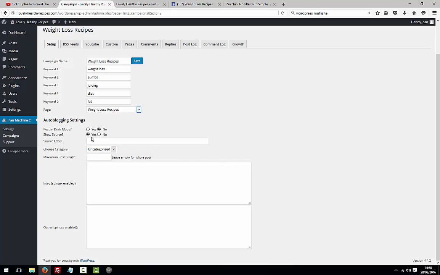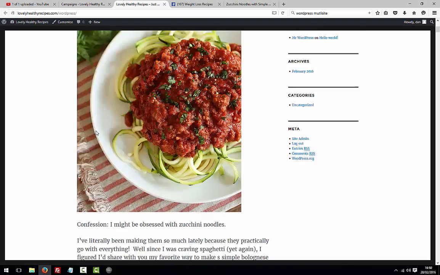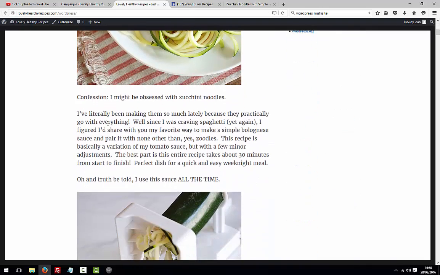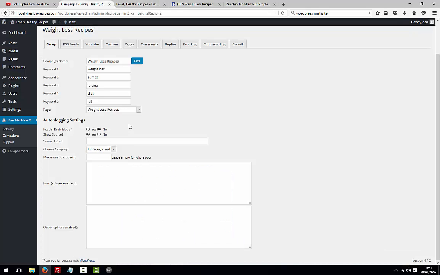So show source, if you enable this as yes, when your posts are made on your blog, they will contain a link back to the original source of the content. So that'll be a link back to the YouTube channel, or it will be a link back to the RSS feed it came from. So if you want to be 100% white hat about this, just put show source, and that will enable you to do that.